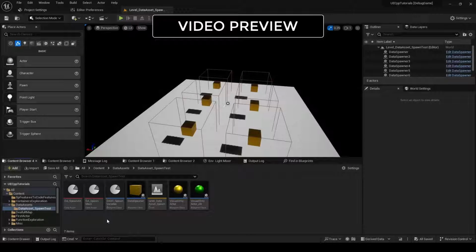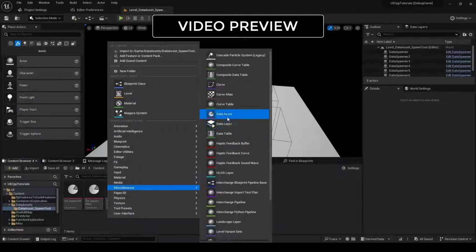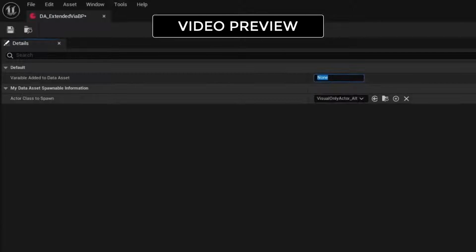To make an asset intended for data population, we again go to the option under Miscellaneous to create a data asset instance. Just have it spawn the alternative actor. But let's also populate the variable the Blueprint added. I'll just put some nonsense string into this variable.